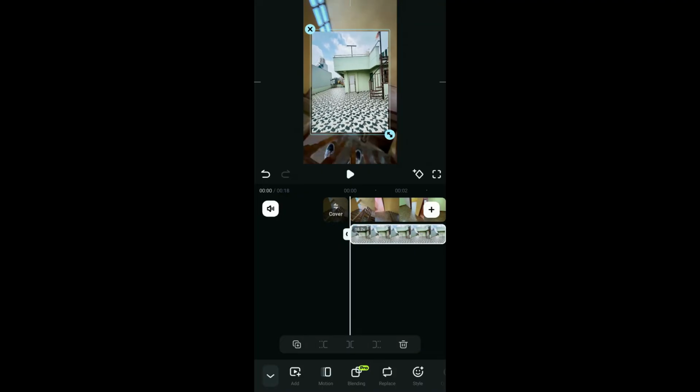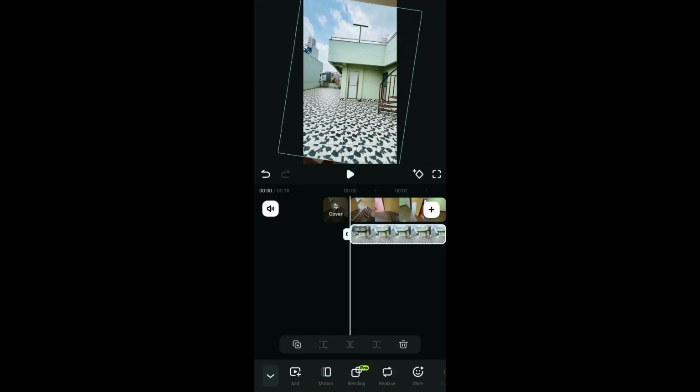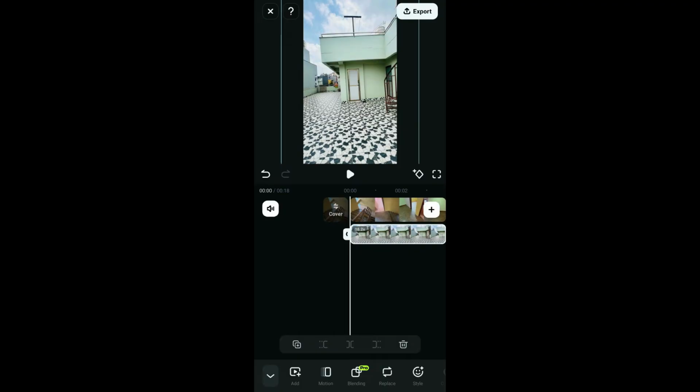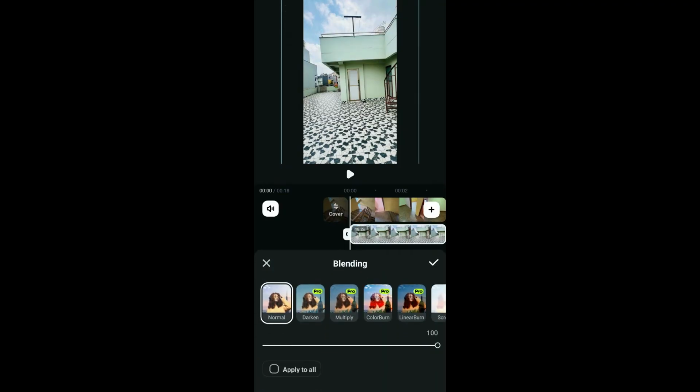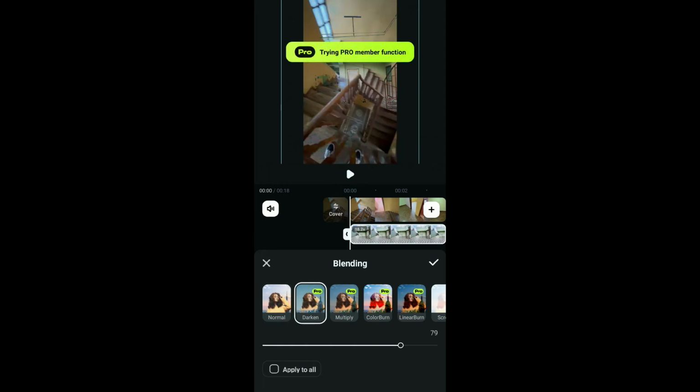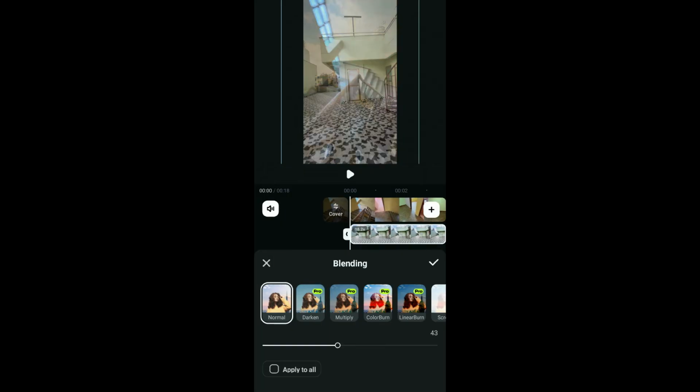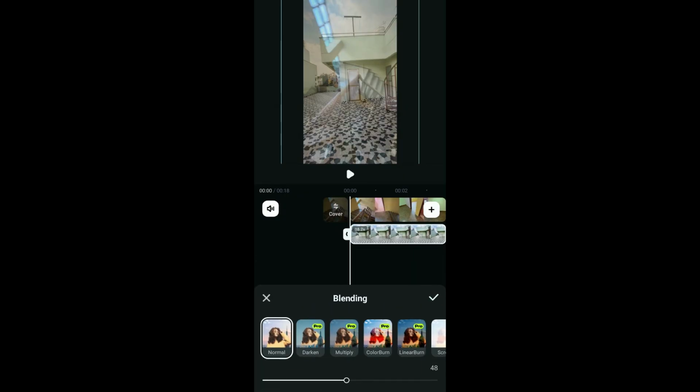Now you can go ahead and resize your picture and then go to the bottom of the screen and choose blending. Go ahead and choose one of the blending options from the list and drag the slider in order to blend the image with the video. After selecting one of the blending options, use the slider to overlay the picture with the video content, and after you are satisfied with the result, tap on the check mark.